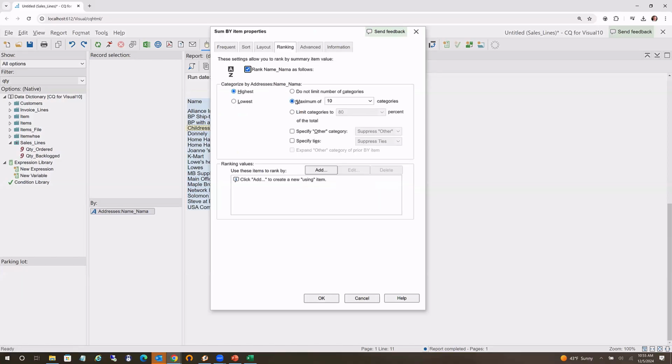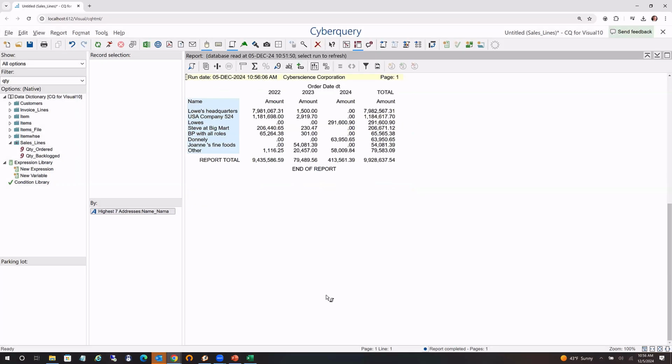And I'll rank this and I'll say, well, let's see, the default was 10. Let's make it different. I'm going to go with 7 just to be different. We'll say, okay. So here are my top 7 customers. Everything goes into that bucket called other. But again, it's that easy. Click, drag, drop, gets the data I want to see.